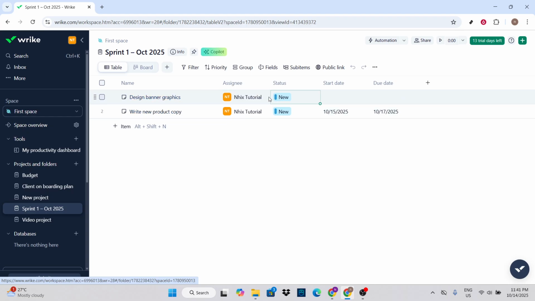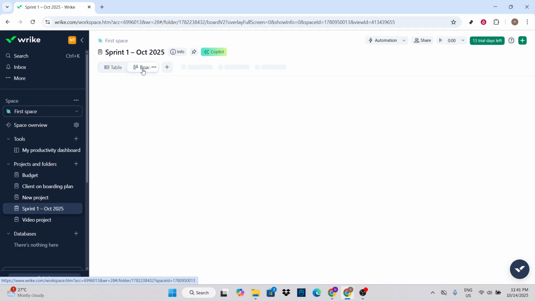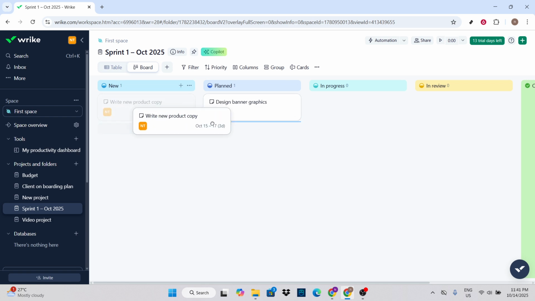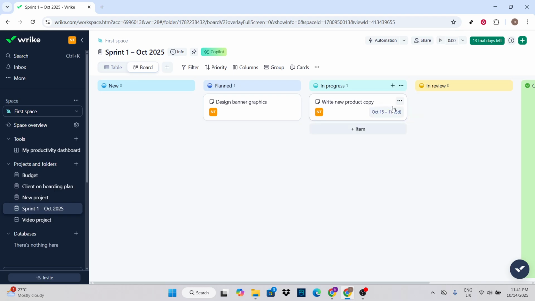Once tasks are assigned, switch to Board View to enhance your team's workflow visualization. Board View allows you and your team to keep track of the progress by moving tasks between stages. As your sprint progresses, you can drag and drop tasks through different columns, such as To Do, In Progress, and Completed. This not only gives you a visual representation of your sprint's progress, but also helps in identifying any bottlenecks quickly and efficiently.